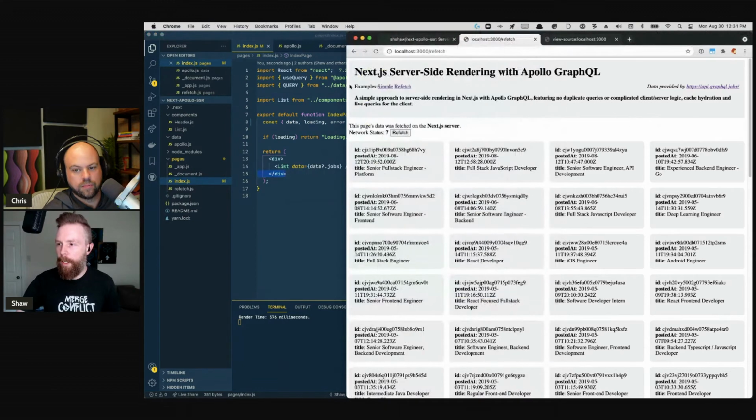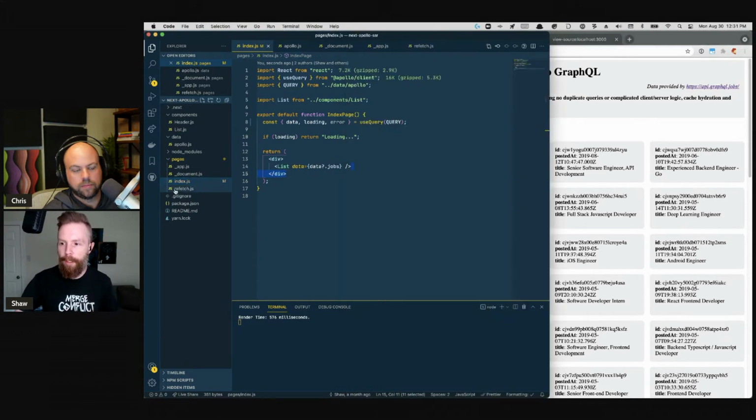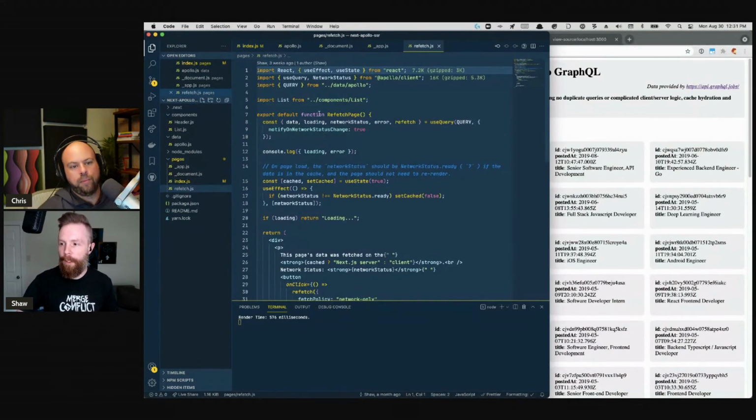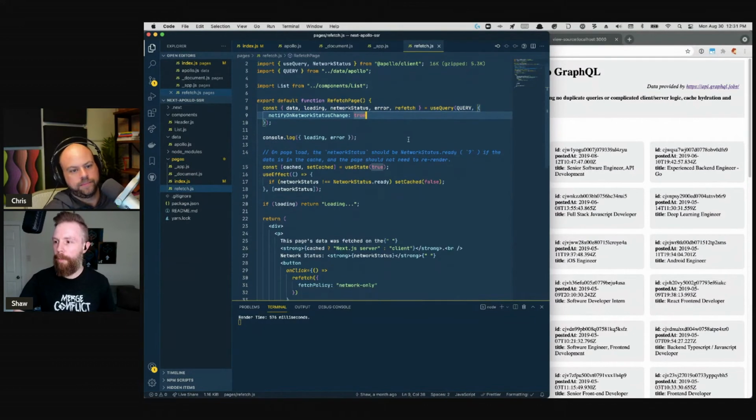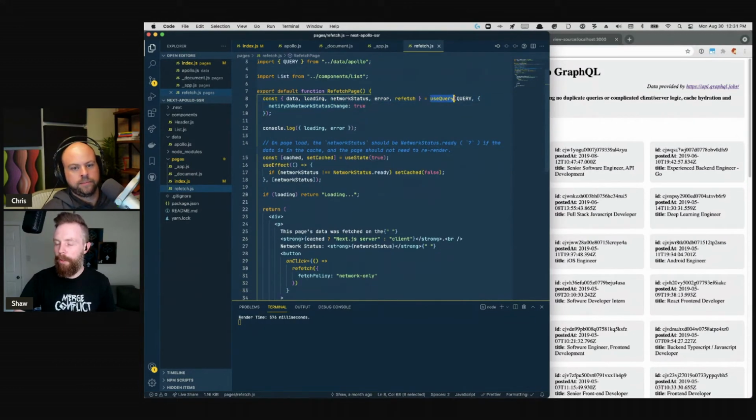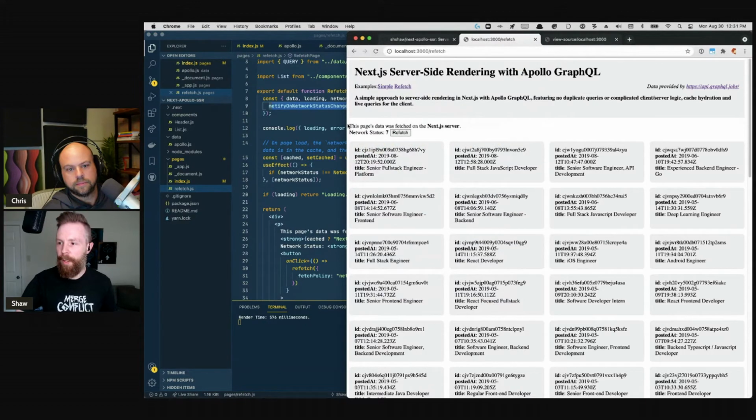And then I set up another page to show the live query example. So this is the refetch page example. We've got just a normal use query. We're watching the network status so that we can tell where this came from. So when we first render the page, the cache was full. So it just rendered this page out from the server. It didn't have to re-render on the client.